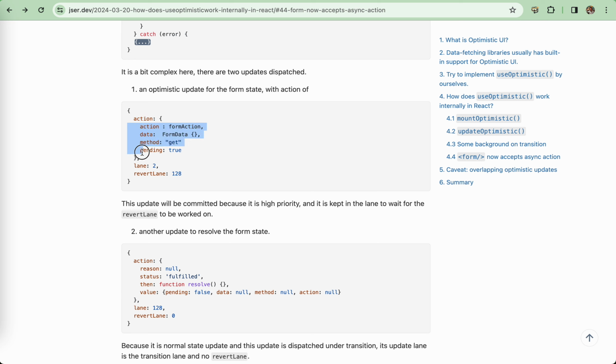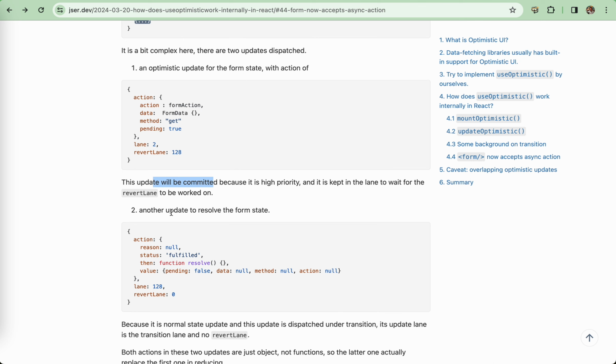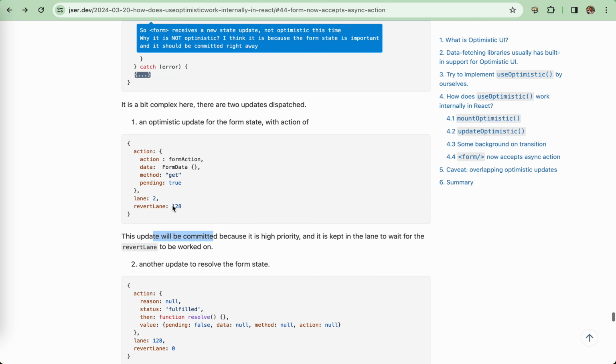The action is an object. Inside of it is pending true, method get. This is the initial state for the form actually. This will be committed right away in high priority, because I think it's very important for its children to know the form status, right? Another update is dispatched after this form action is run.